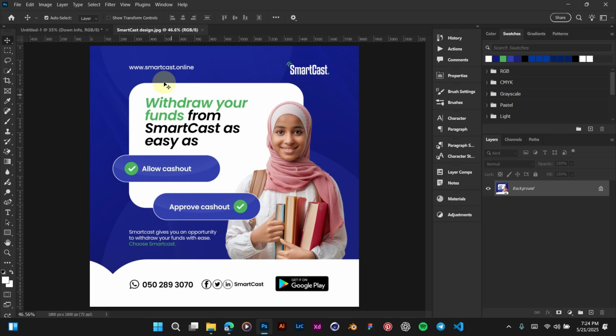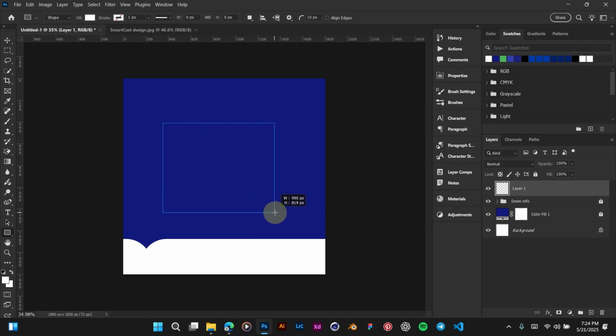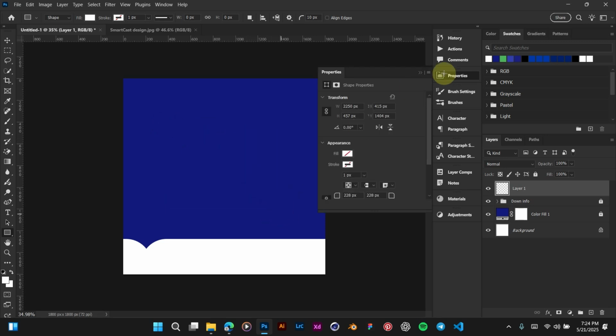Now let's do this shape here too. Then later we tackle the allow cash out and approve cash out. We do so by selecting our shape tool again, and let's create a new layer so that we don't make it come inside the down info. We make it separate. So we create a new layer of it. Now let's draw our shape. All right, so we have our shape like this.